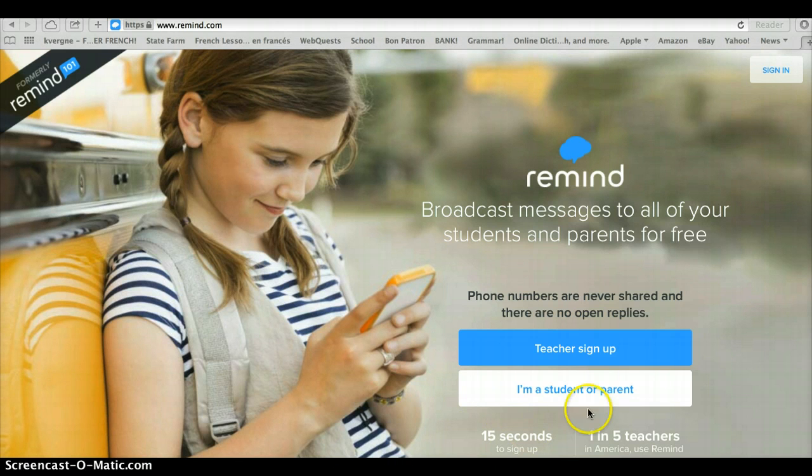As you can see here, phone numbers are never shared, and there are no open replies, so that eliminates any of the liability that teachers may have communicating with students outside of the classroom. This is a free service. You can use remind.com. You can also download the application from your app store. So let's get started. I'm going to go ahead and sign into my account.